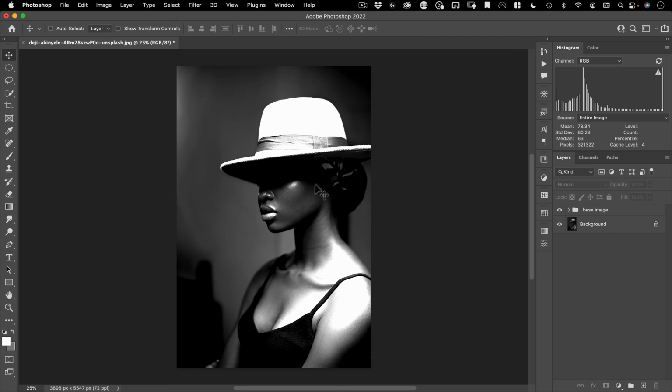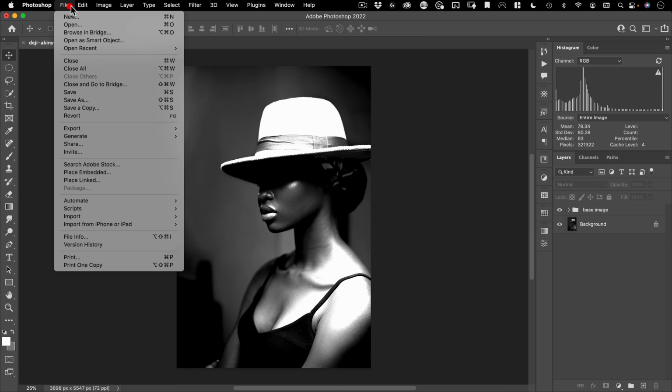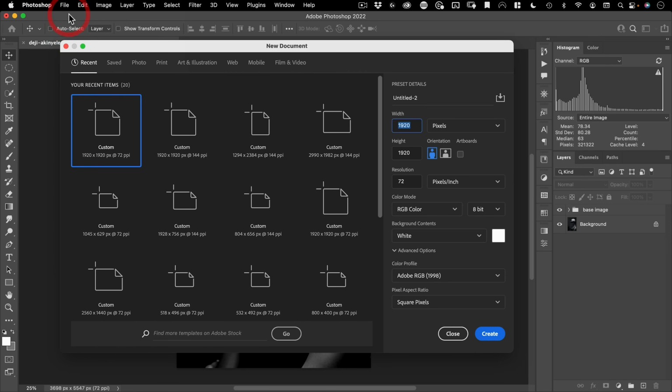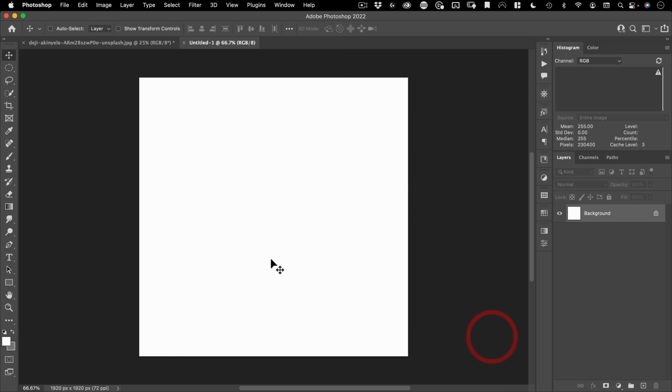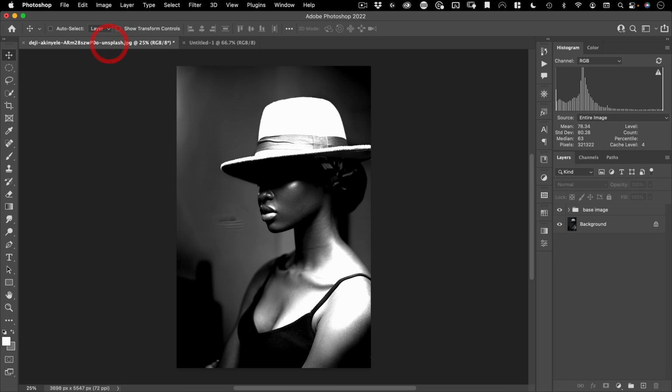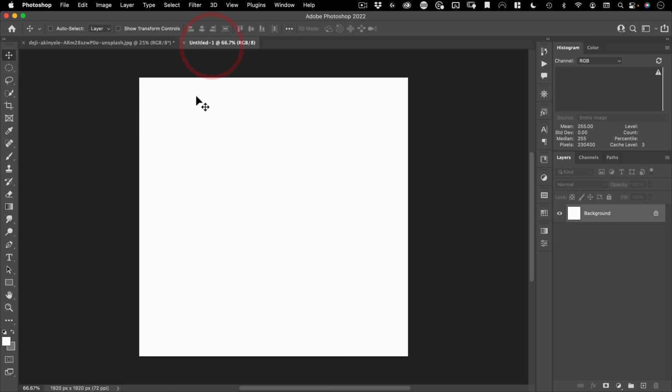Okay, so now for the radial halftone effect. The first thing I'm going to do is just create a new document. And this new document is going to be 1920 by 1920. And we're going to hit OK. And here we go. So this is what we're going to use to create our burst that we're then going to use to turn this into kind of a line cut illustration.